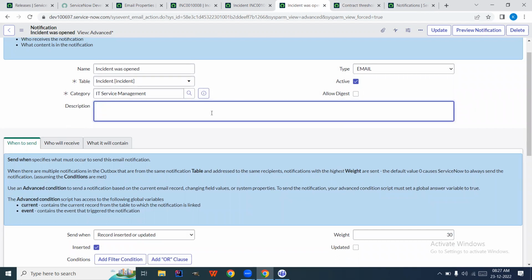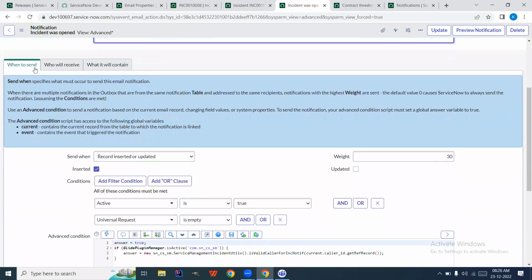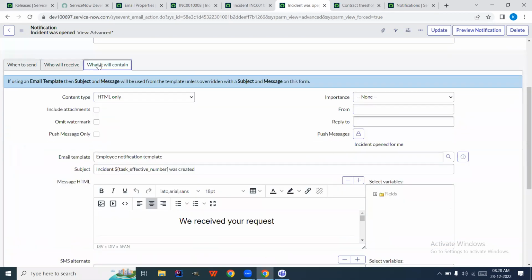Say, for example, this notification is sent when an incident is opened, so you will mention that in the description. Or say this notification is used in some workflow, then you will mention that in the description. You're just describing what this notification is or where it is used. Then we have these sections called when to send, who will receive, and what it will contain.